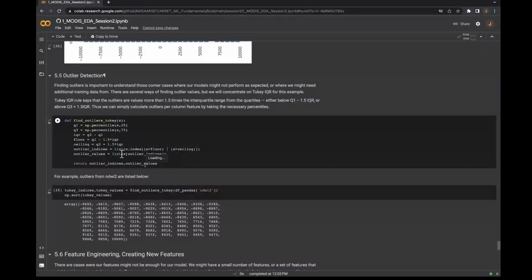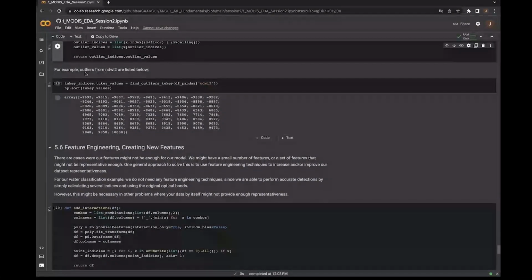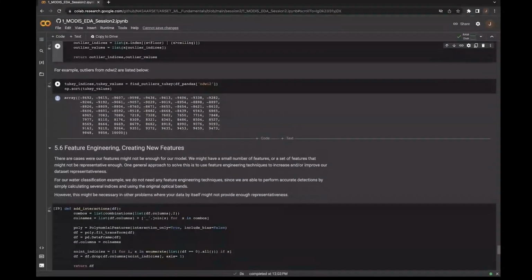Here's our function to do that. Here we see the floor, which is the Q1 minus 1.5, and the Q3 plus the 1.5 interquartile range. For example, we do this for NDWI2, and we can get the outliers from NDWI2. We see these are really low or really high values. This might tell us that there's something wrong going on in the calculation of NDWI2, or that there's something wrong in the surface reflectance bands that are leading to these calculations being way off from the normal distribution.